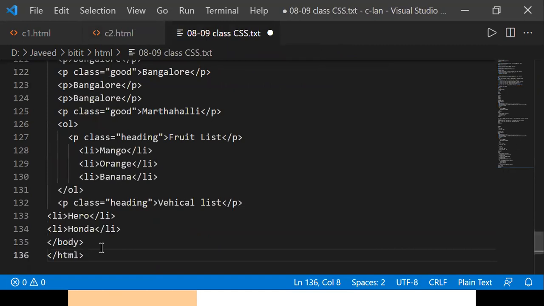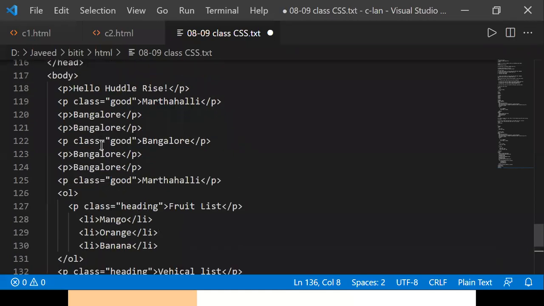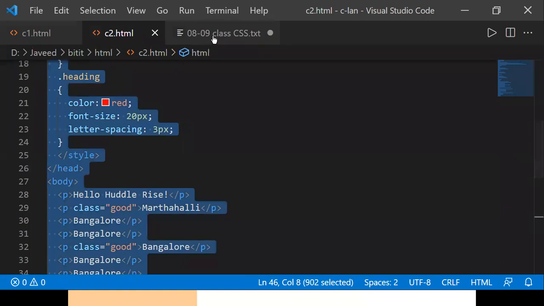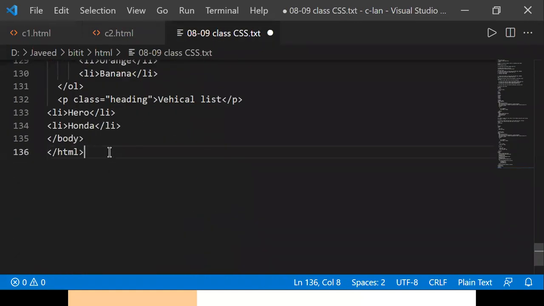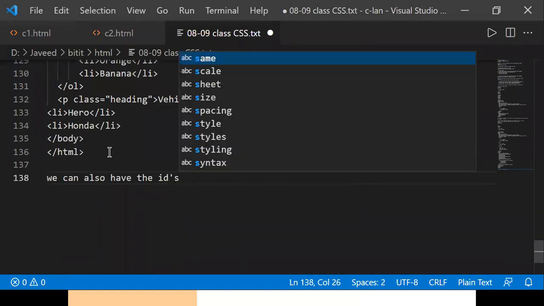Okay, so here what I'm doing is using a combination of the internal styling as well as applying the inline styling. For inline styling, I'm going to use the classes. When you talk about this, we can not only have the classes, we can also have IDs. IDs can be defined and we can also use them.